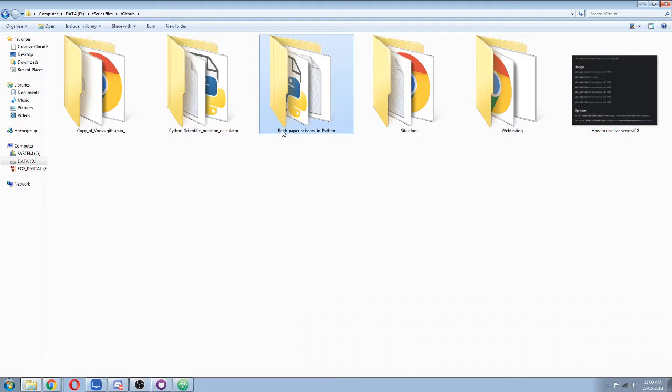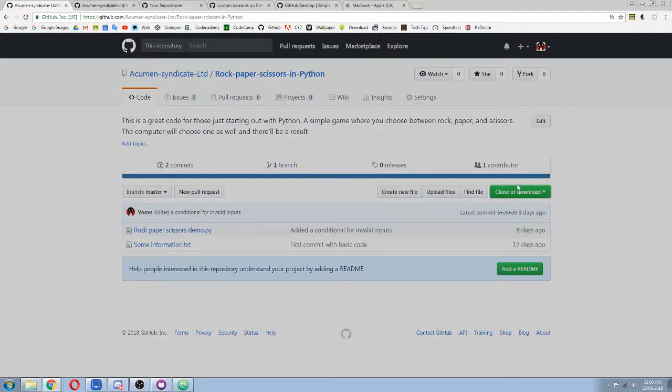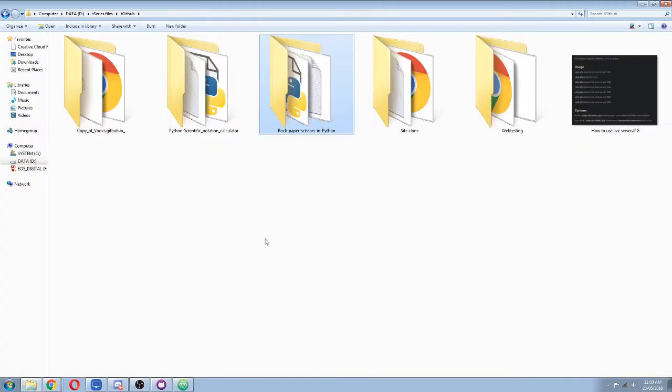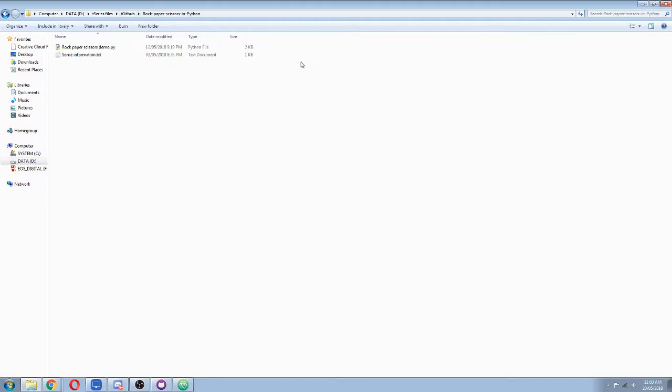Okay, so what it just did is it created a new file when we did open in GitHub Desktop. So when we cloned that repository, it actually made a new folder on my desktop in the GitHub folder with all the current files there. Now, if your repository was empty, it's not gonna have any files now, is it?